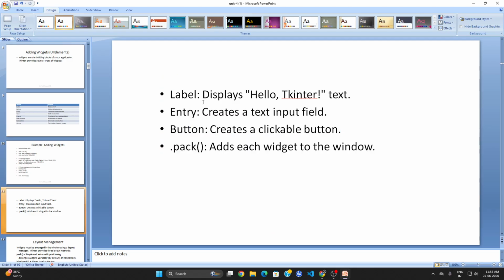Here the label shows what we have given, hello tkinter. Entry creates the text input field. Button creates a clickable button. Pack means adding each widget to the window.